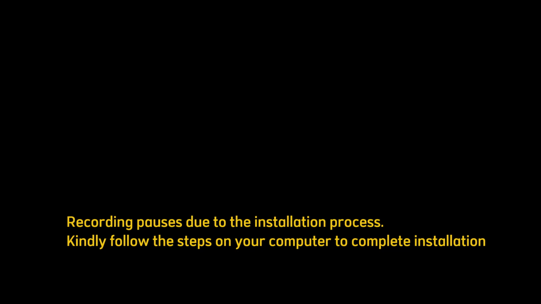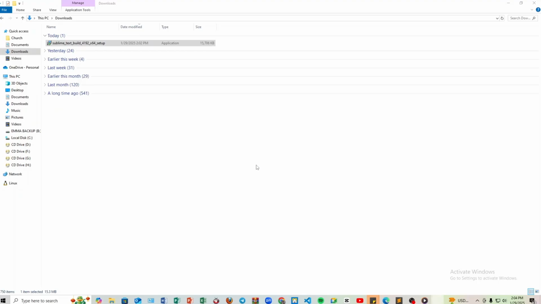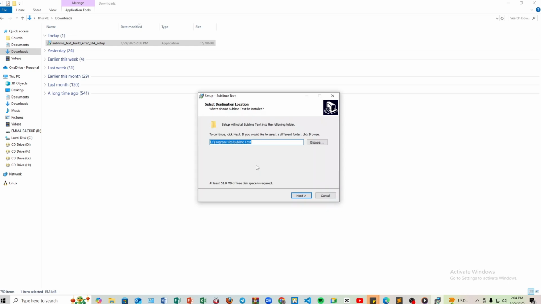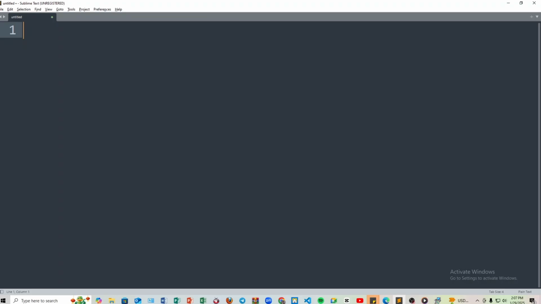So you would need to follow each step till you get to the final step. So we have a prompt here: do you want to allow this app to make changes to your device? You click on yes, and then you follow the prompt. It's very simple. I have successfully installed and run my Sublime Text editor. So this is the interface you see when you launch your editor.